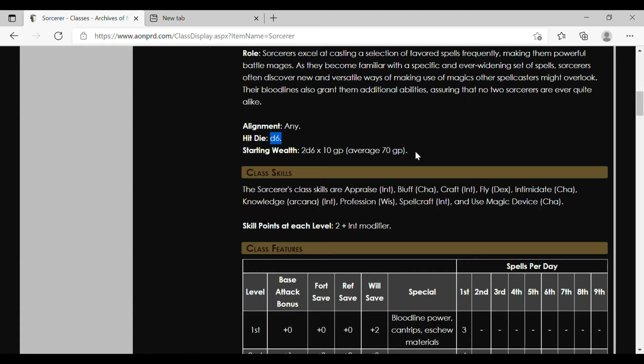For starting wealth, this is where you're going to put the gold piece amount you have. This only works if you're level 1. If you are not level 1, then there's a specific gold piece amount that everyone of that level gets to use. It's just a matter of looking it up or asking your DM, how many gold pieces do I have?